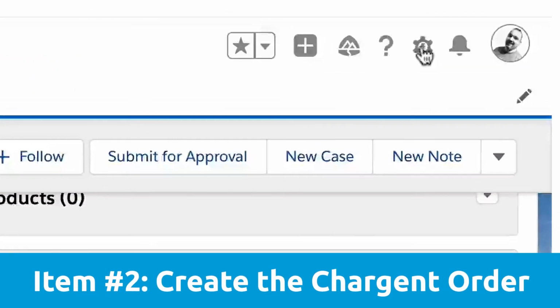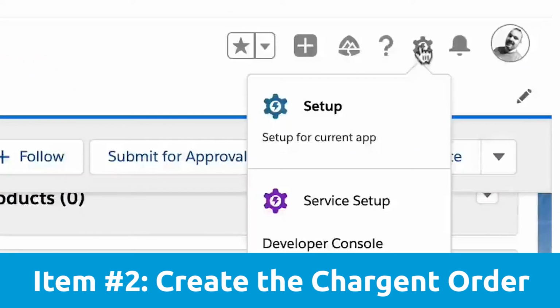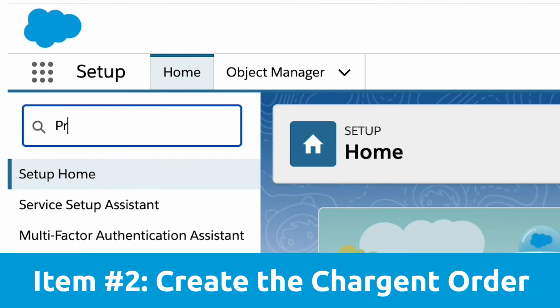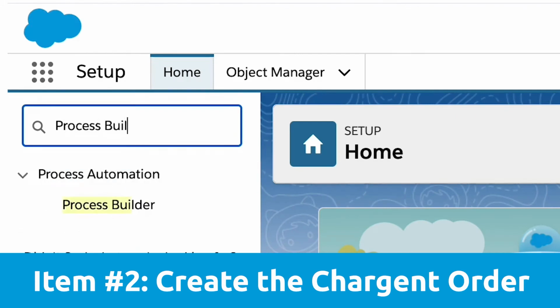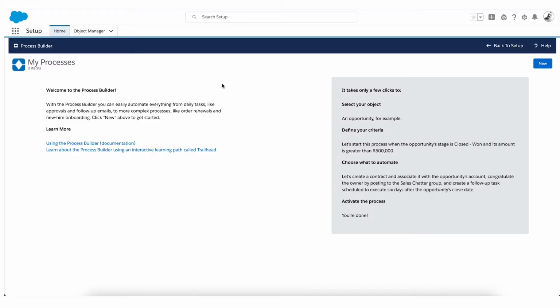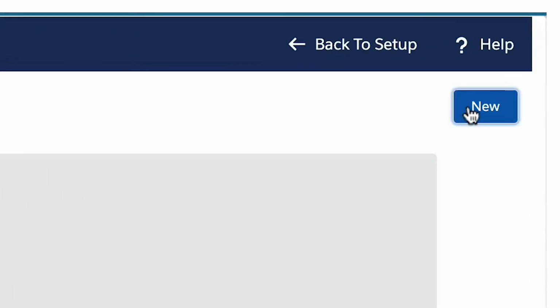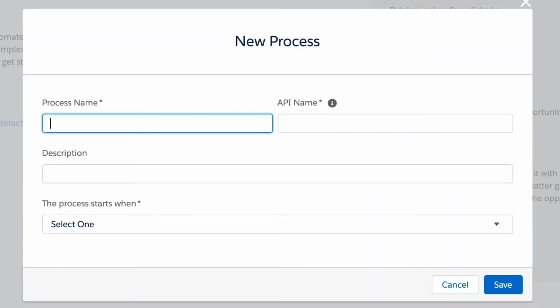To set up the process, we want to again click the gear icon and choose Setup. In the Quick Find box, search and select Process Builder. Let's start with a new process. The first thing you will want to do is set up the process by adding the following information.